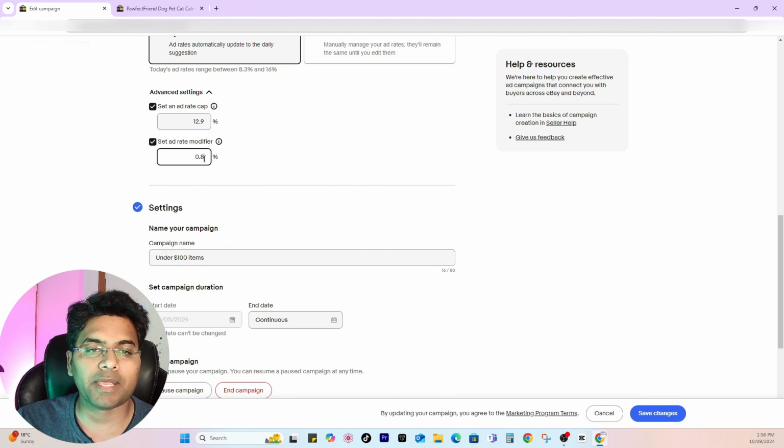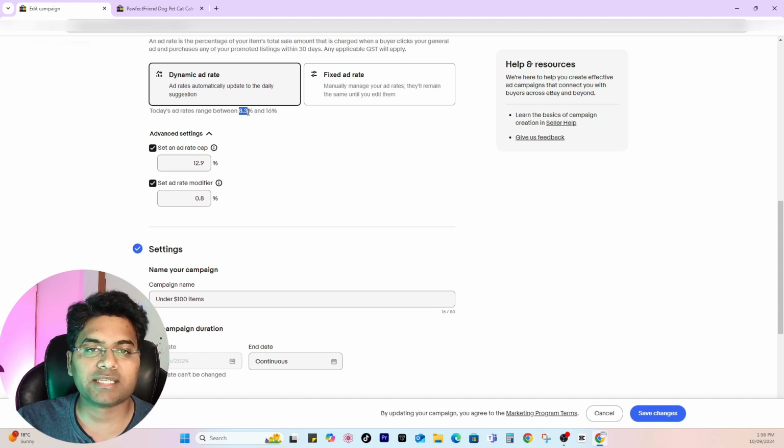That means I'm happy to pay if the current ad is charging 8.3 for that particular ad type or product type, I'm happy to pay 0.8% extra on top of that. So just imagine dog bed current rate is 8.3. I'm happy to pay 0.8% extra. That means eBay will charge me 9.1%. So it is very simple.